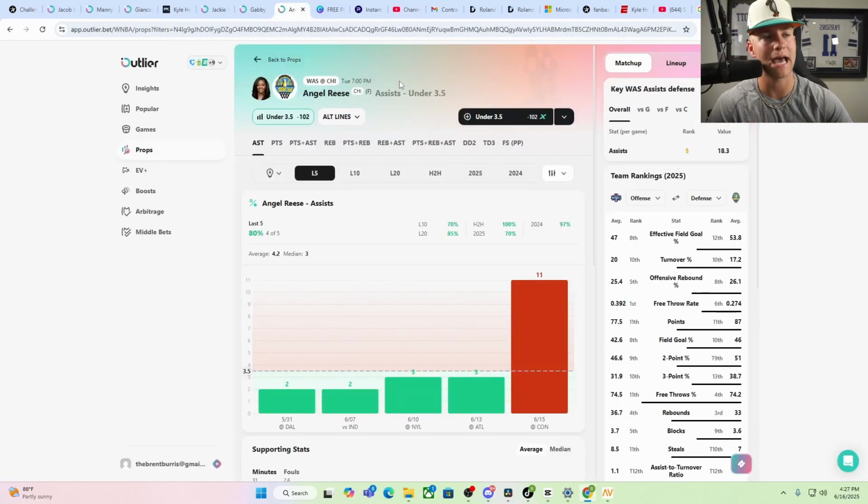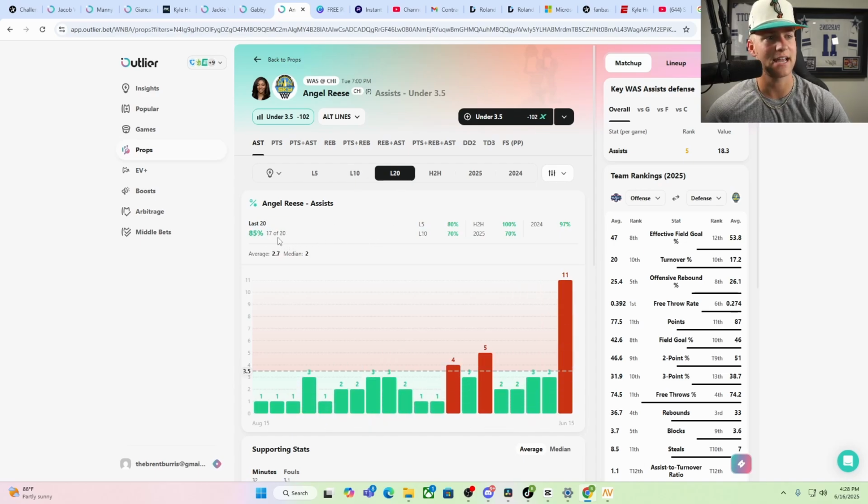And now we can move on to my last pick of the video, which is going to be Angel Reese to go under 3.5 assists. She's under this mark in 4 of her last 5, 7 of her last 10, and 17 of her last 20, only averaging 2.7 per game. So the hit rate, once again, is outstanding.